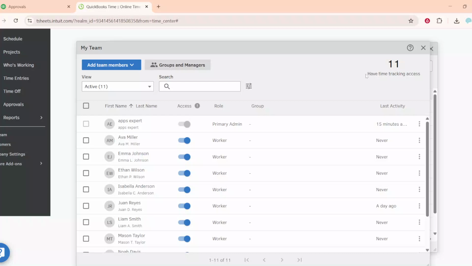In today's video, I'm going to teach you how to add a team member and assign them to a group and manager in QuickBooks Time using the browser version. By the end, you'll know exactly where to click and what to look for, so you can confidently add someone to your team with the right access from the start.